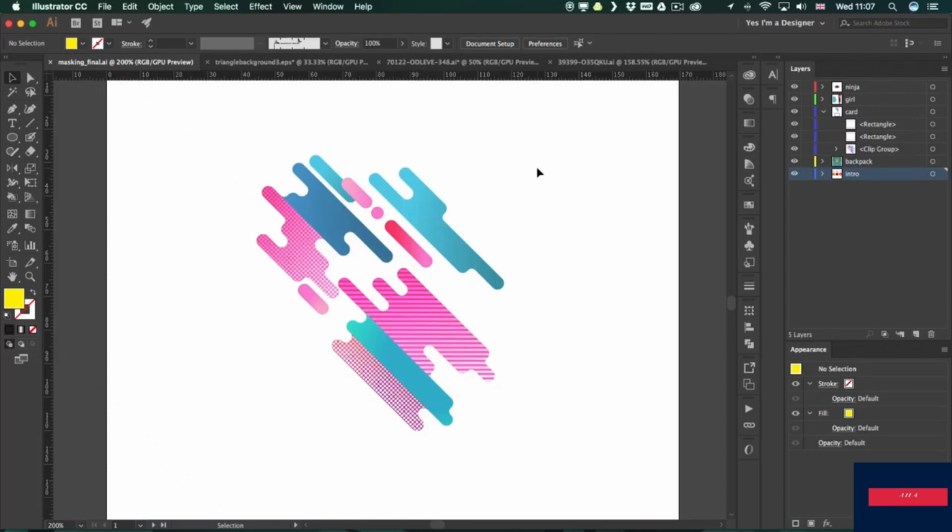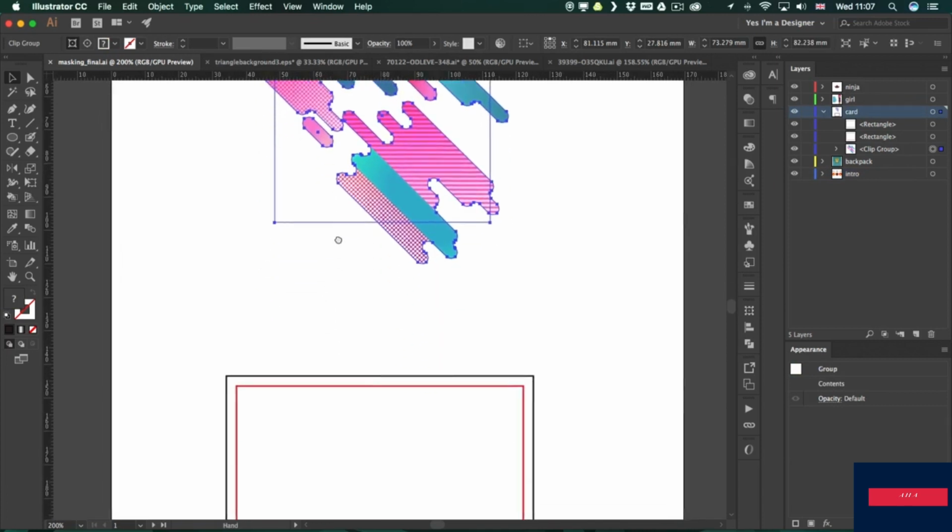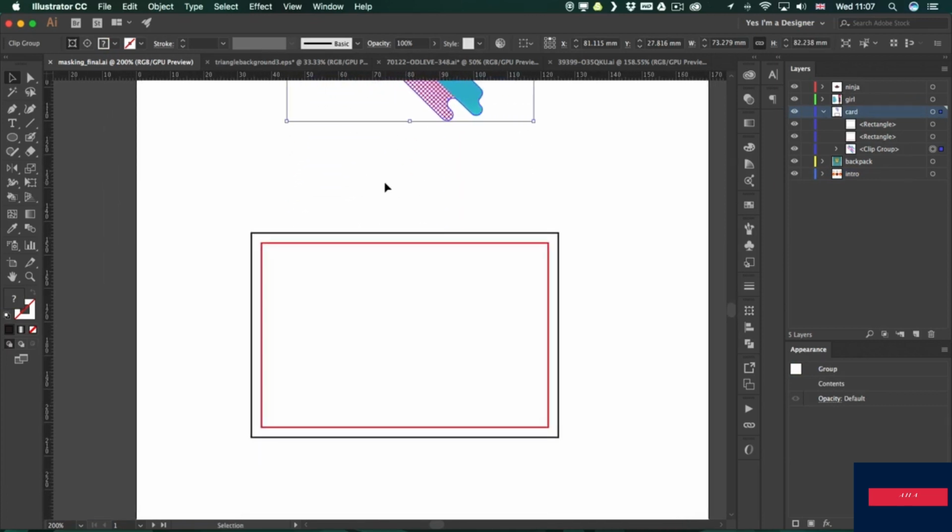In this video, we will look at two real-life examples of working with clipping masks. First, we are going to design a business card. So I have this pattern here, which I would like to have as the background of my card design. And I have the card already created here.